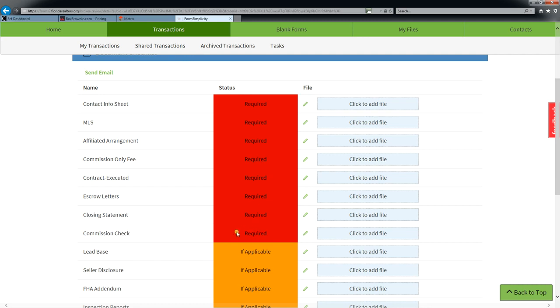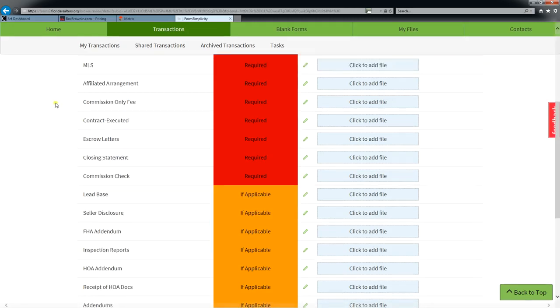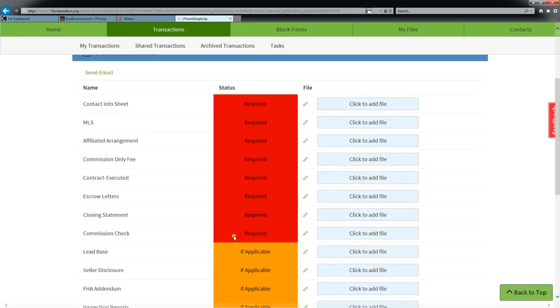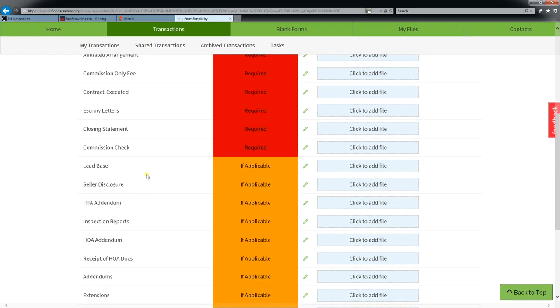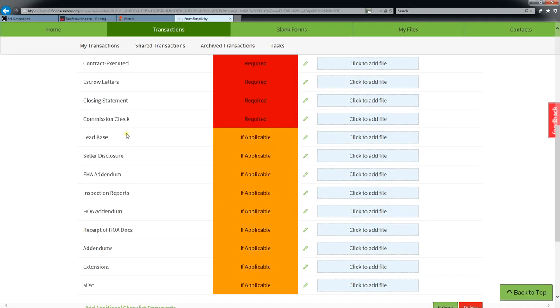Without these documents in the system, you will not get paid your commission, right? So all these documents in red have to be in your files. The contact info sheet, the MLS, the affiliated business arrangement disclosure, the commission only fee, which is that $349, the contract, escrow letters, closing statement or CD, commission check, a copy of the check or wire, whatever you got paid. All the other ones are only if applicable.